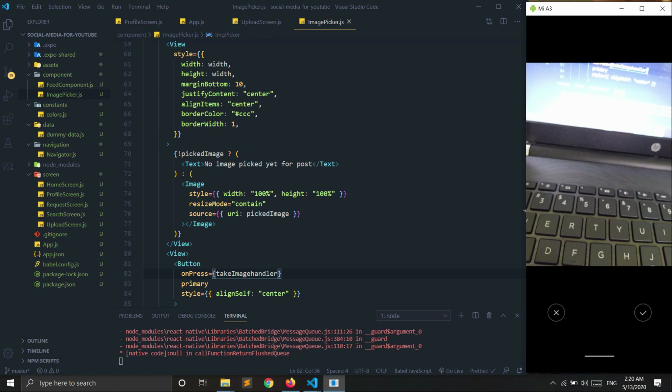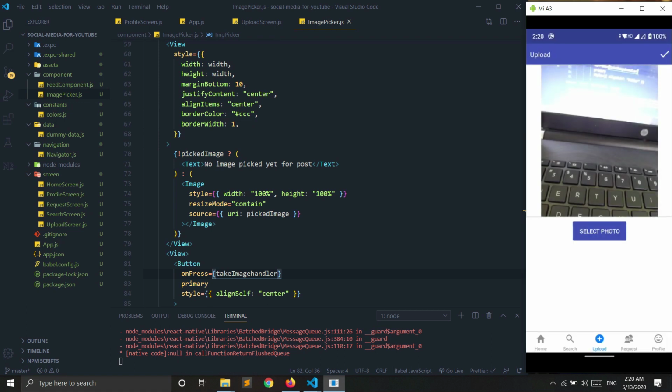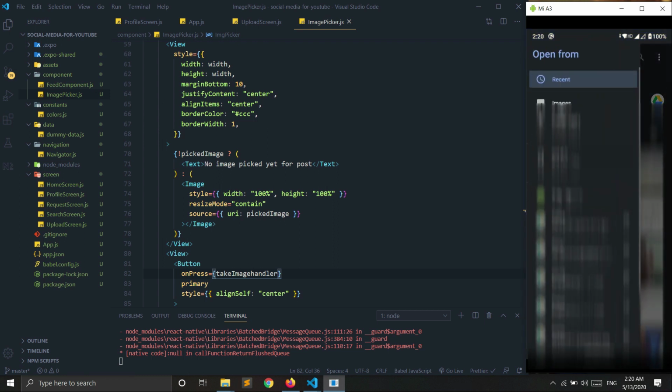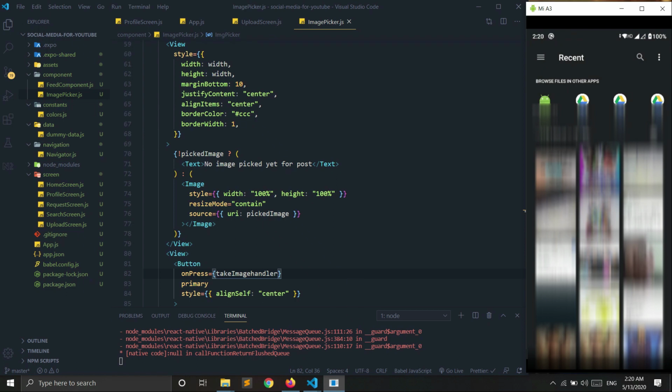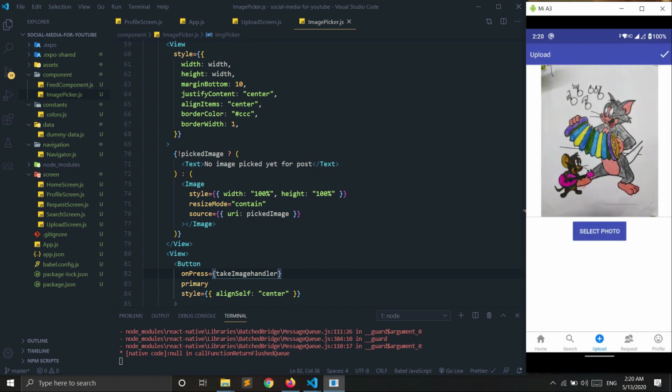Yes, okay. So good. And now if I choose from gallery, okay. So let's say this is the image. Okay. So yeah, this is working.